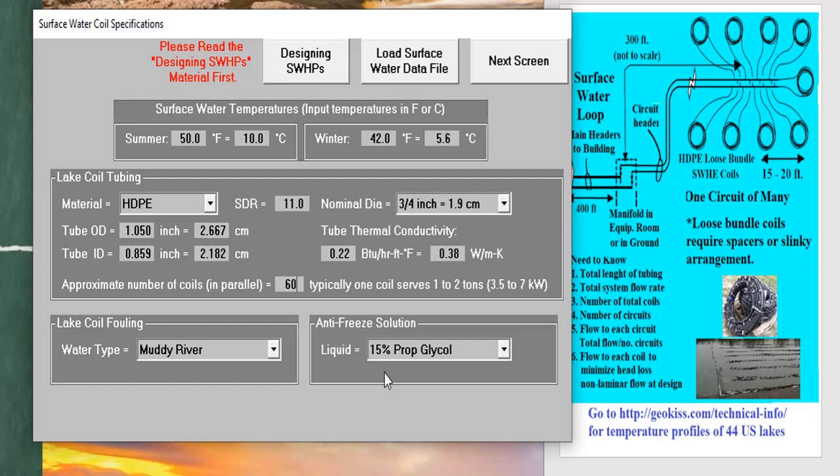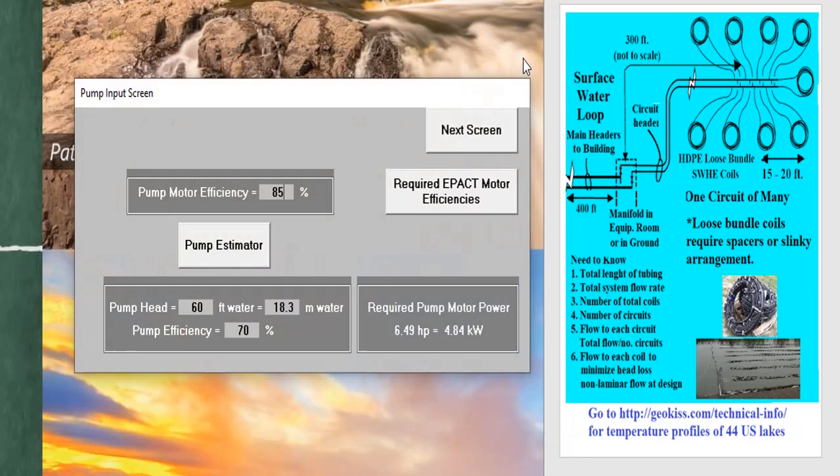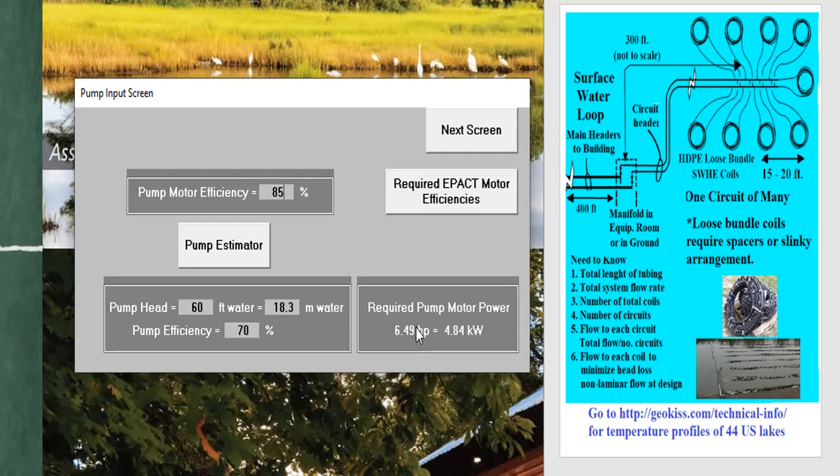Okay. So we'll go to the next screen, and it pops out pretty soon. We're going to get the pump. Now, based upon that 300 GPM, we put a number in here of 60 feet of head, and that tells us we need a 6.5 brake horsepower, which will lead us to a 7.5 horsepower pump.